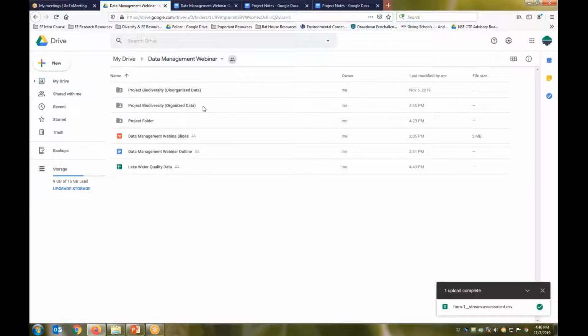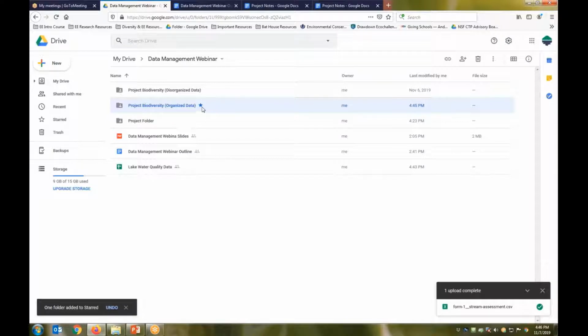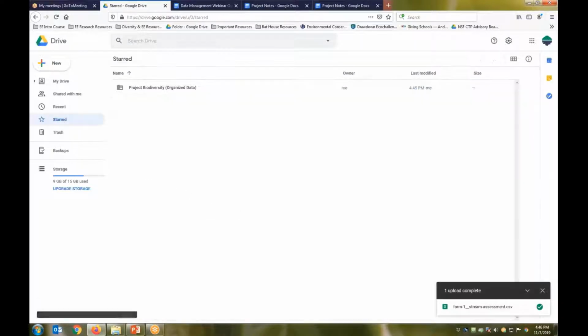Okay, right click on it. I'm going to add it to starred. Okay, now that little star is there. Make sure the star is there before you click out of it. Then when I go to starred, there's my project folder, and I can find it from then on.